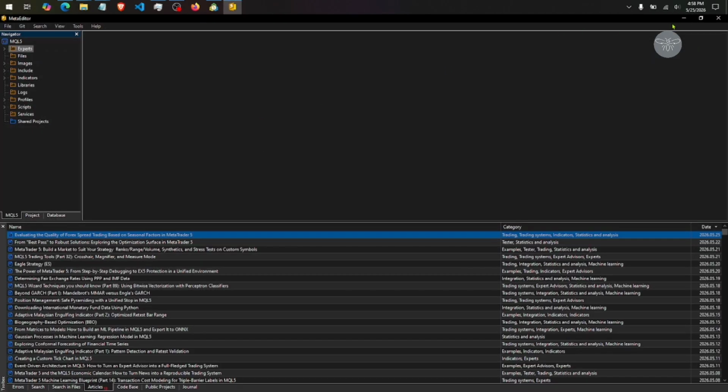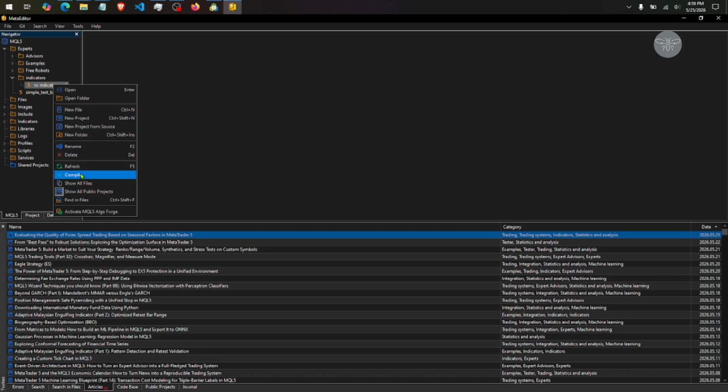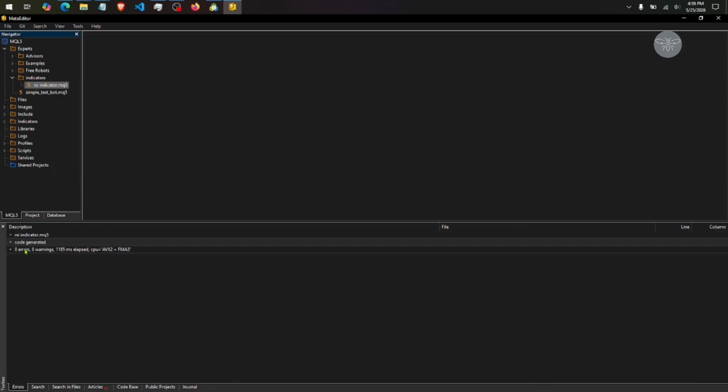Minimize it. Before I even minimize, I need to expand this experts folder, and then indicators here, and then here I need to compile it. Right click on that indicator, and then compile. And we have 0 errors, we have 0 warnings, and there is nothing that will prevent the indicator from running.